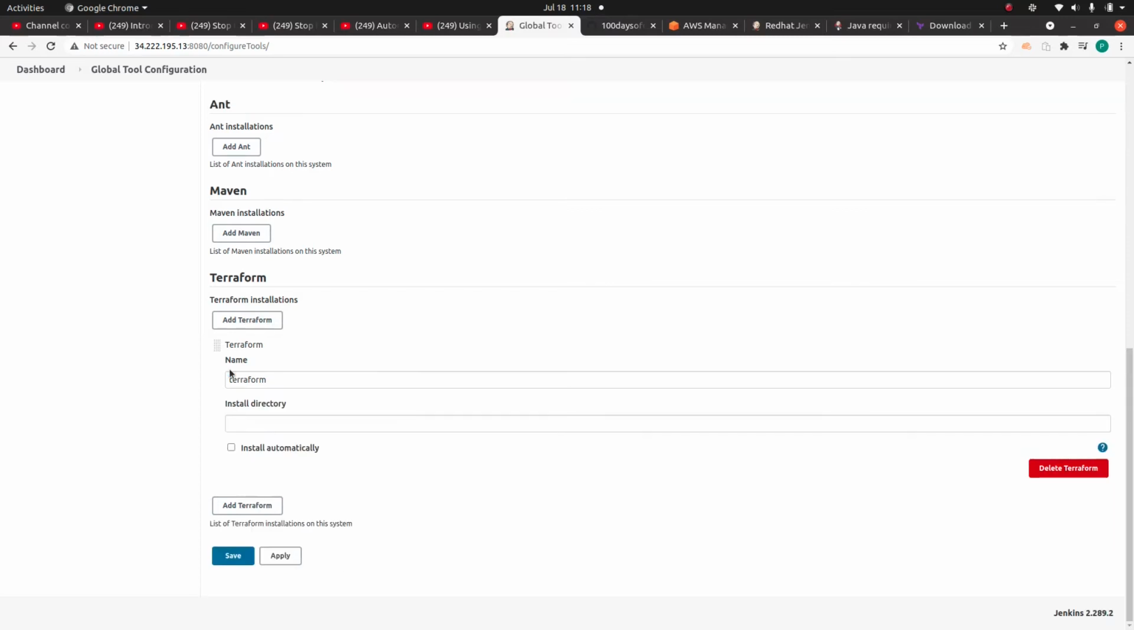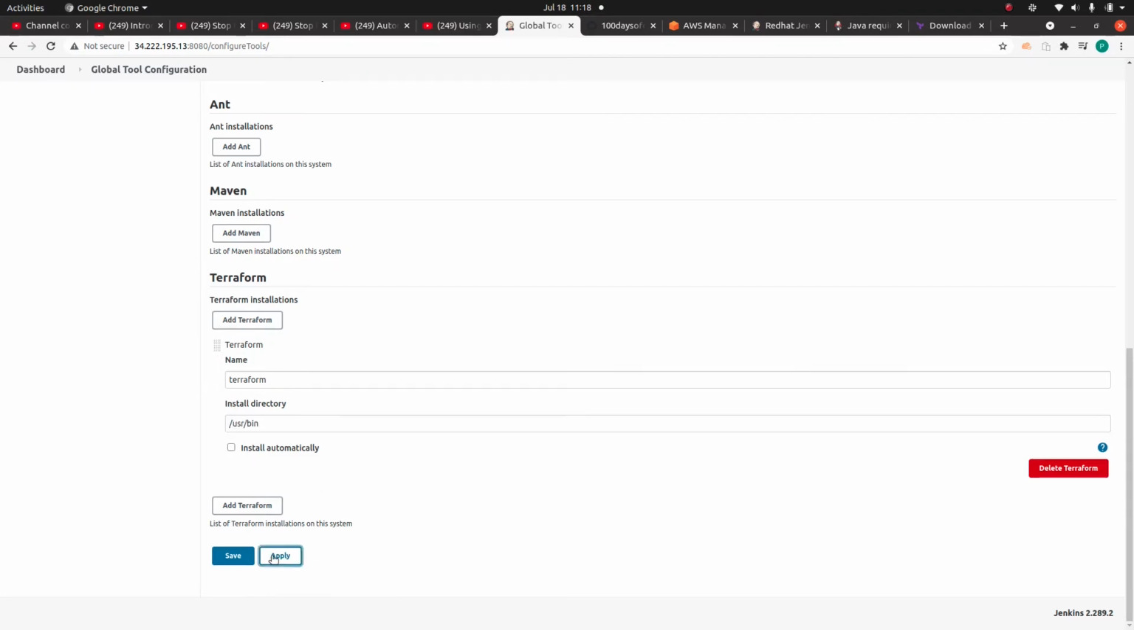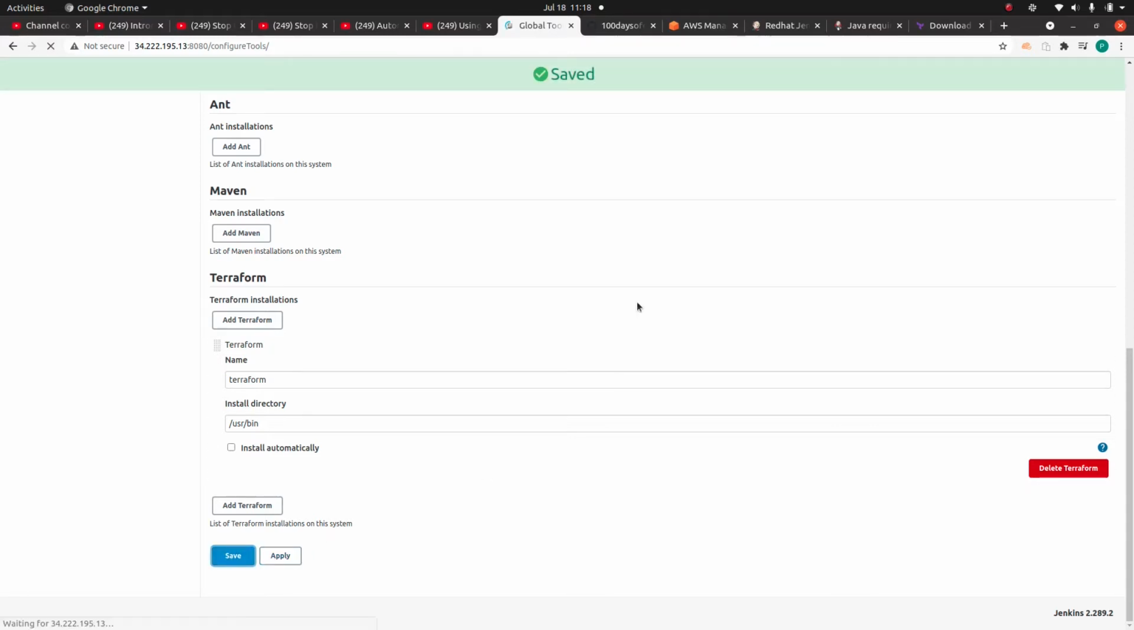But I prefer to do it manually, and I'm going to define the location where Terraform is stored. Please make sure not to give the entire path, just enough of the path through which it is able to find the Terraform binary. Okay, so apply and save.